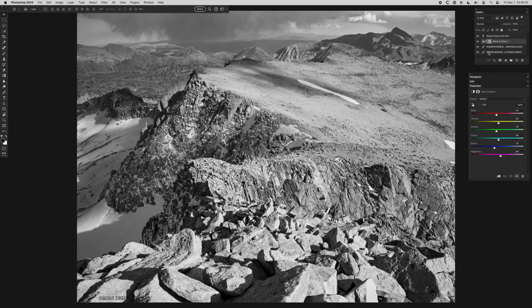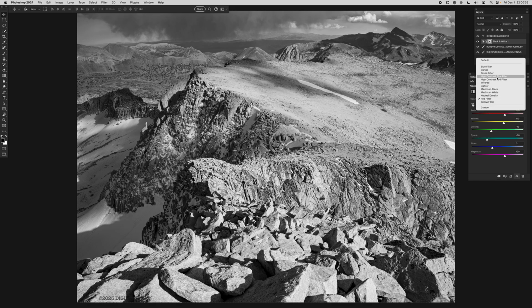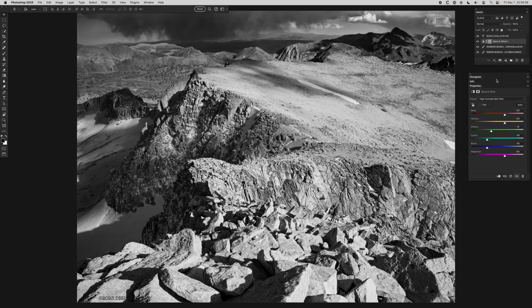There's a default. You can see the look changes. It's not what I want. The clouds don't have that drama, and so on. So I'll try the default, but usually I'll go straight to a red filter. Take a look at that, and typically I'll use a high contrast red filter, which looks more like that. And that's really all there is to using a black and white filter layer.